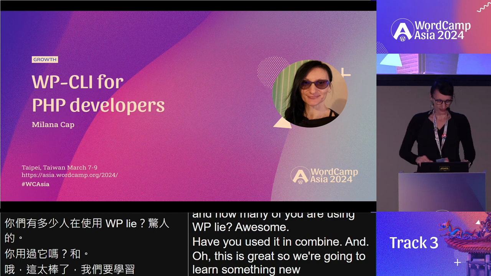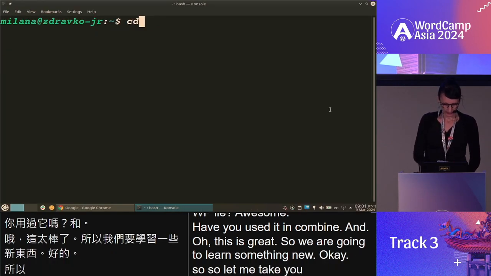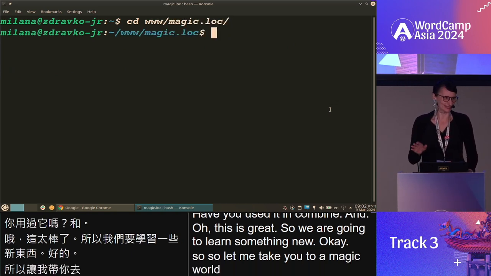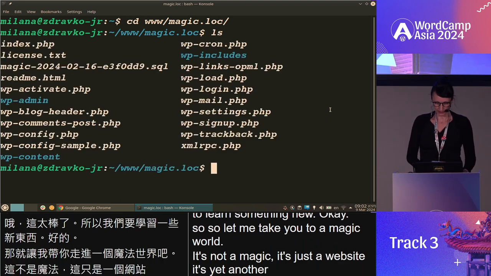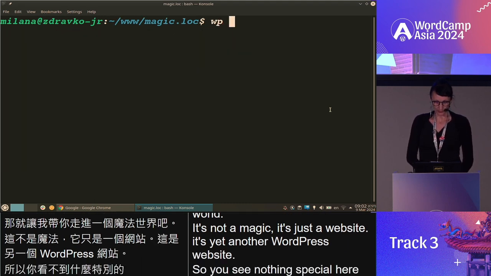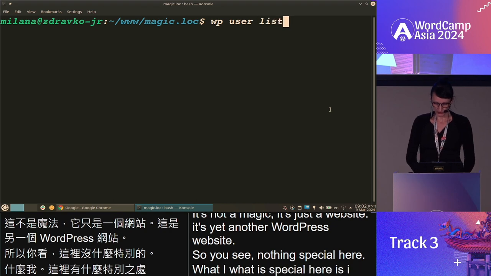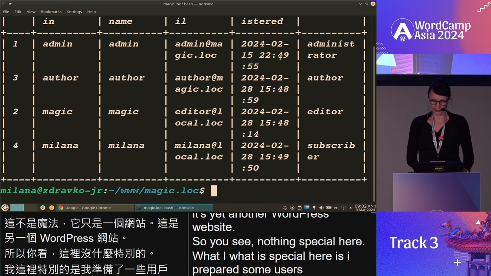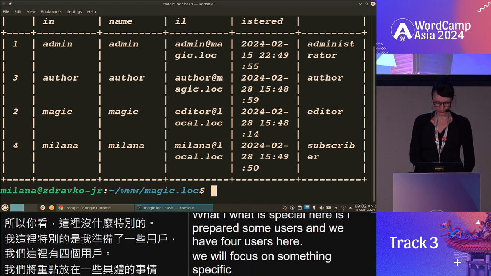Okay. So let me take you to a magic world. It's not magic, it's just a website. It's yet another WordPress website, so you see, nothing special here. What is special here is I prepared some users. And we have four users here. We will focus on something specifically a bit later.